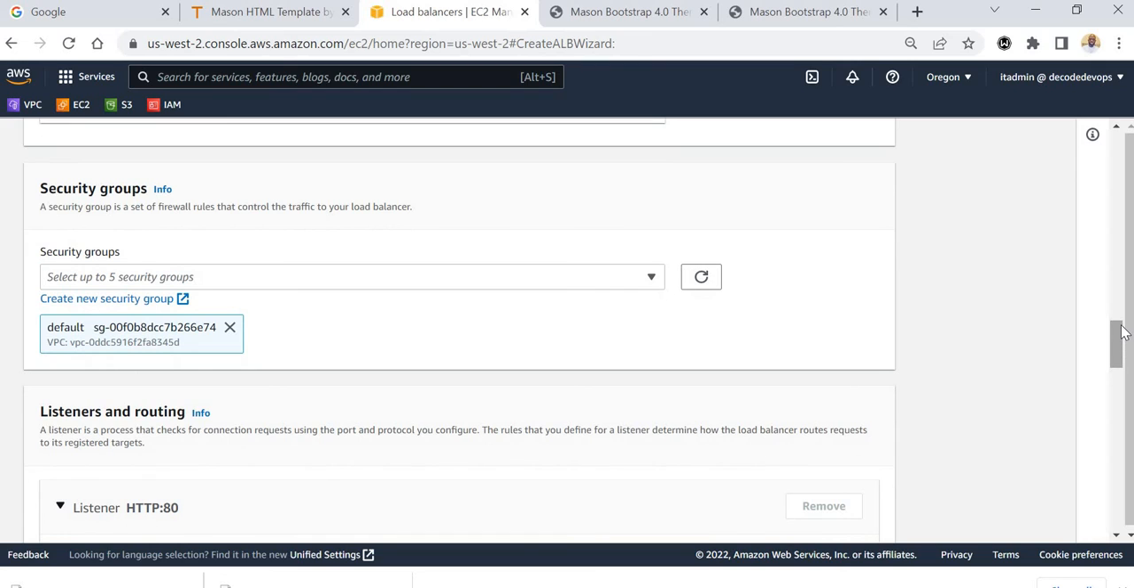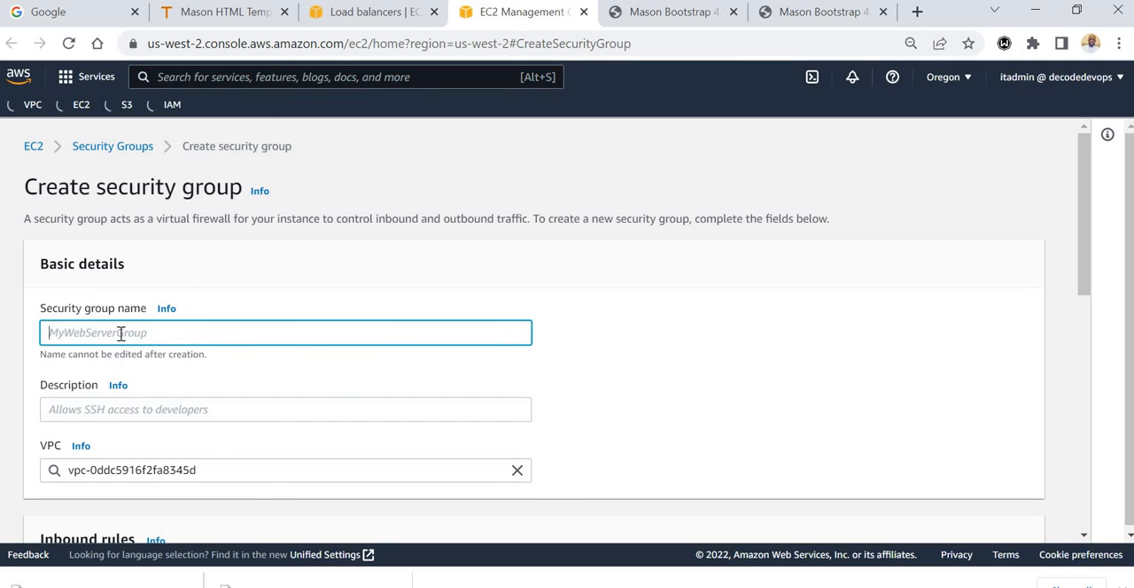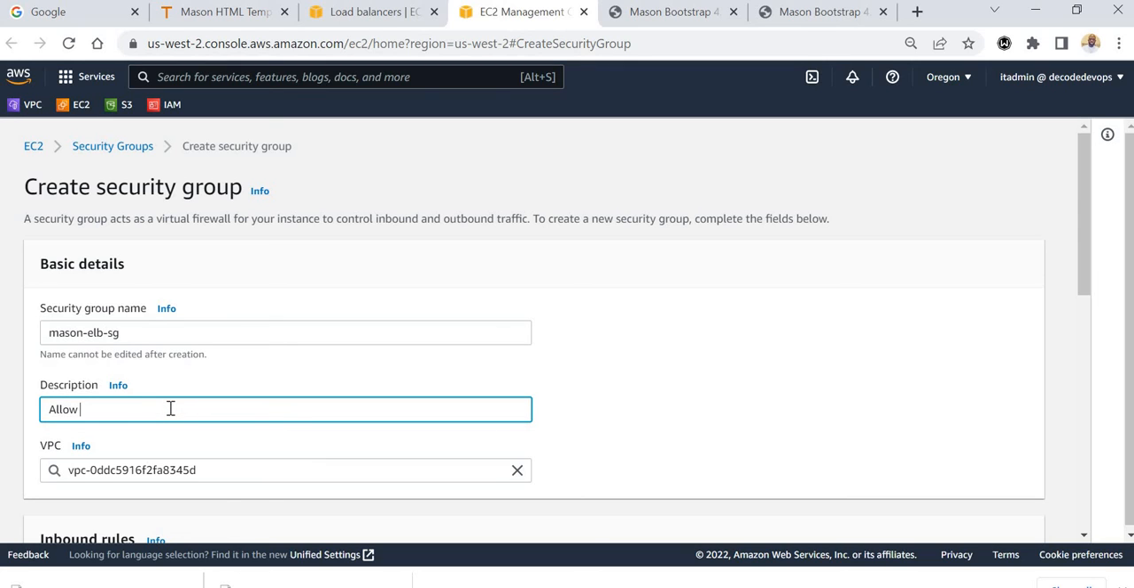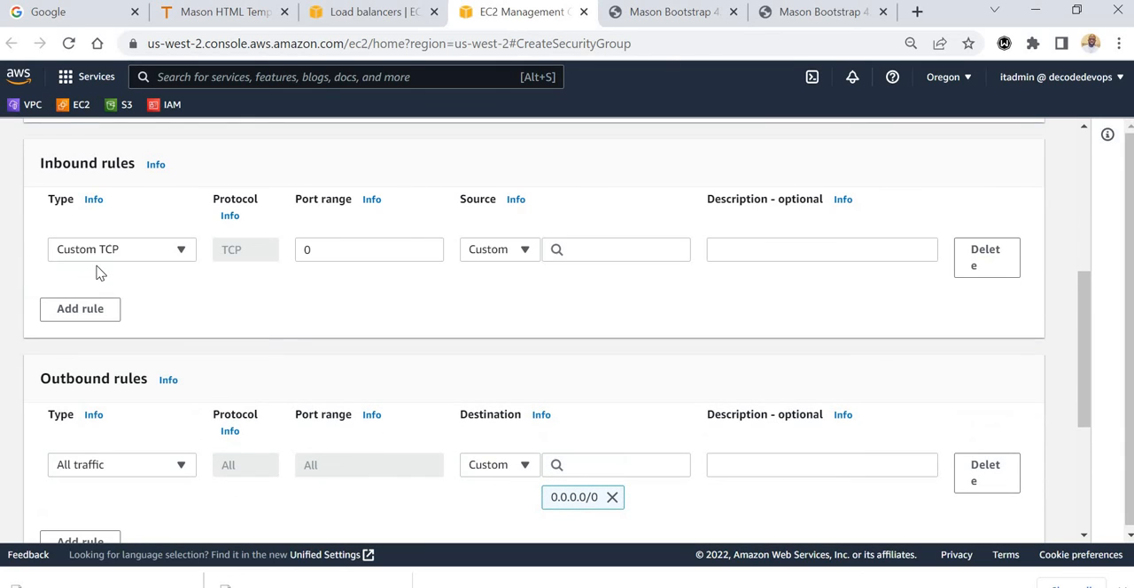Our security group. So our load balancers also work with the security group. So we'll create a security group for our load balancer. And this will take us to our security group portal. So here we can give the security group a name. So we can call it Mason-LBSG. Description: allow web access to load balancer. So that's our VPC, our inbound rule. So let's add the rule.